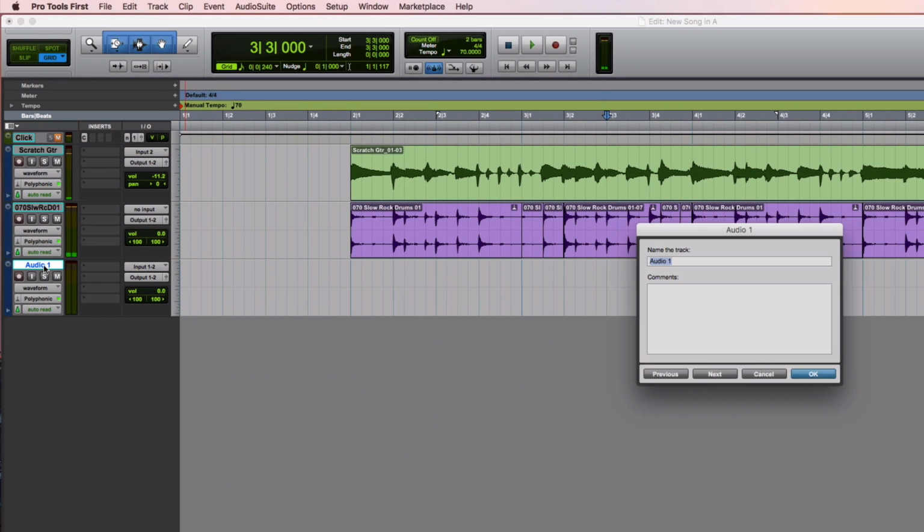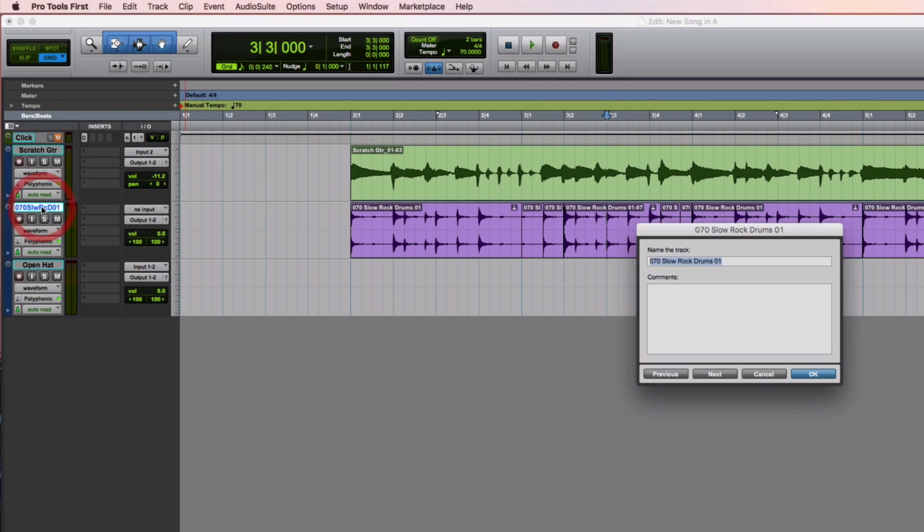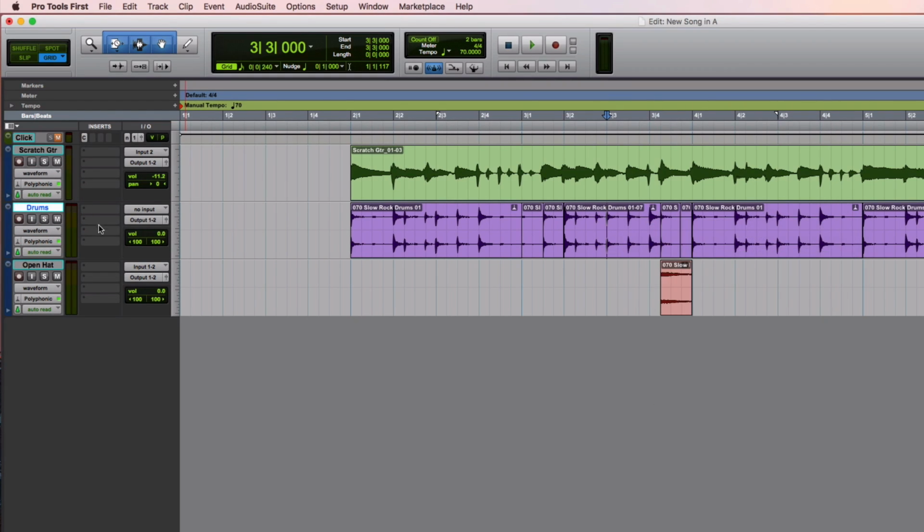Perfect. So what I can do is change the name of this track to be Open Hat. Change the name of this track to be Drums. And then I'll pull the volume of the open hat down a little bit. And then we'll see what we're doing so far.